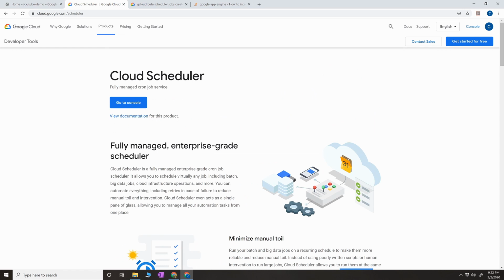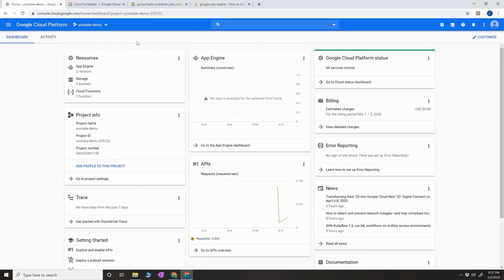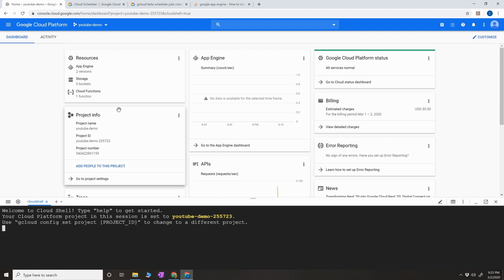In this demo, I'm going to demonstrate a simple use case where I create a PubSub topic, and then send messages every 1 minute using Cloud Scheduler. Let's go to the console. From here, I'm going into the Cloud Shell. As you have seen in my previous videos, I've always created services from the UI, but this time I'm trying to do it from the command prompt so that you'll be more familiar with Cloud Shell as well.